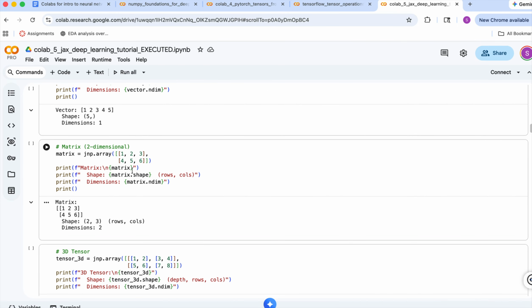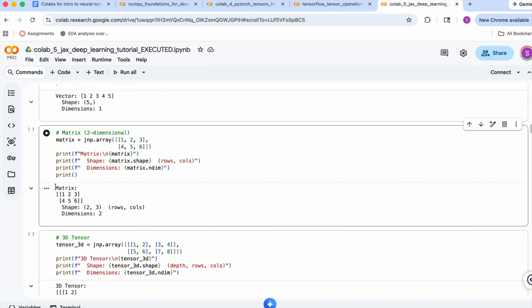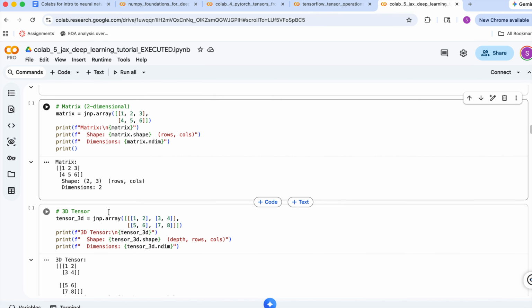Okay, 2D is also similar. We'll create a matrix using jnp.array and then print shape and dimensions. We can see the matrix is printed and the shape is given as 2 cross 3, which is rows and columns, 2 rows and 3 columns, and the dimension is 2.